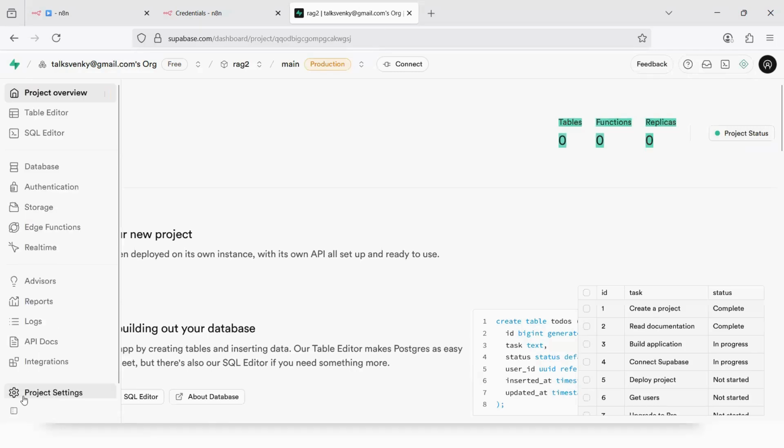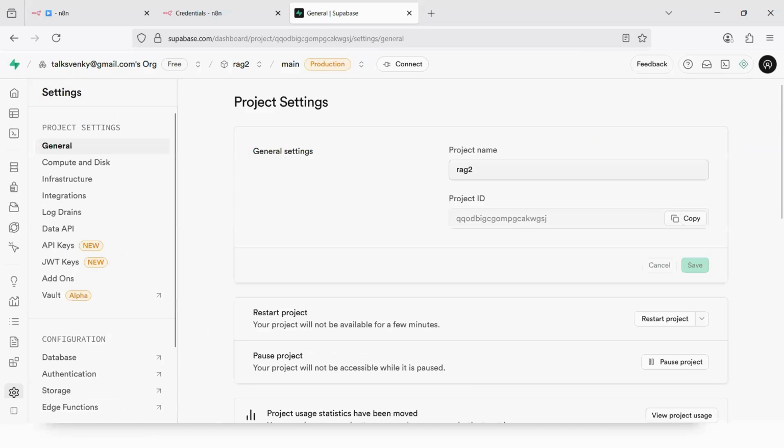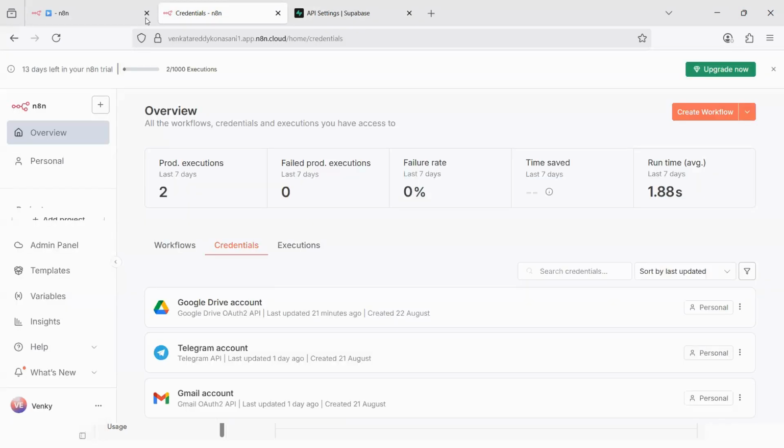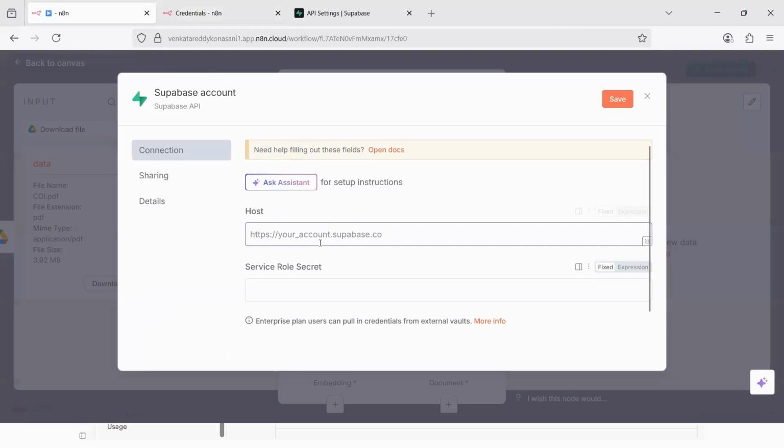For that, you have to go to project settings. In the project settings, you will get the host from data API, and the service role secret from API keys. So let us get them one by one. First, click on project settings, and then data API. The URL that you see here, shown as URL, this is your host. You copy this, simply go back here to your N8N and then paste it. Now that is your host. Now you need the service role secret.